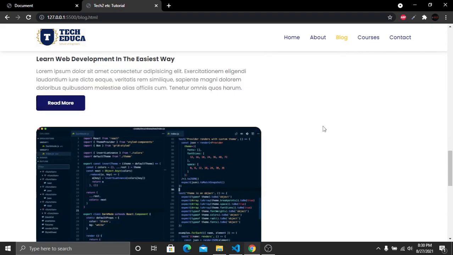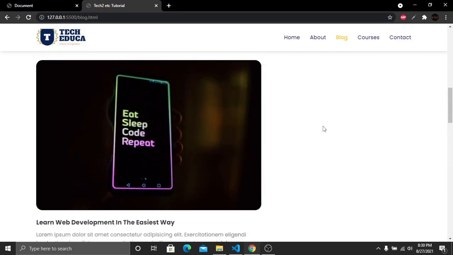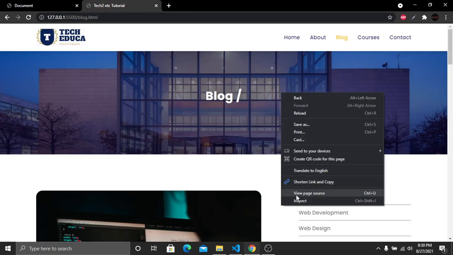So here you can see that we have done everything here. Now we have to make this page responsive. So that's why inspect the page.